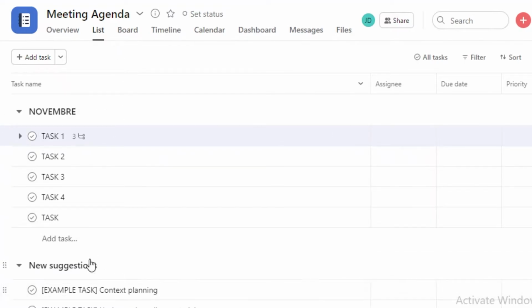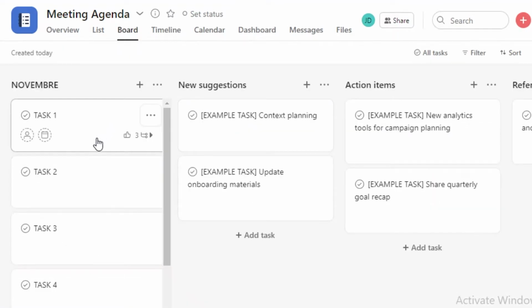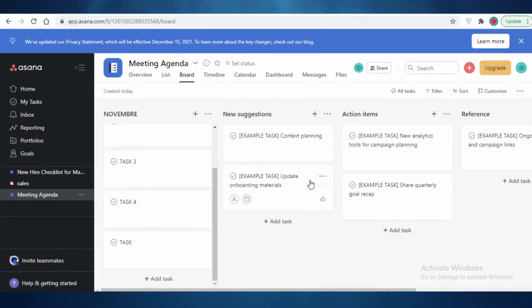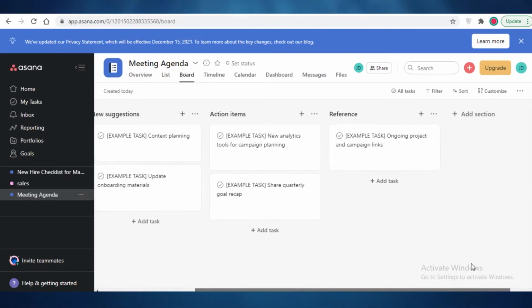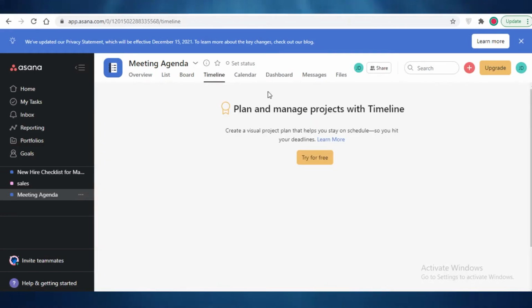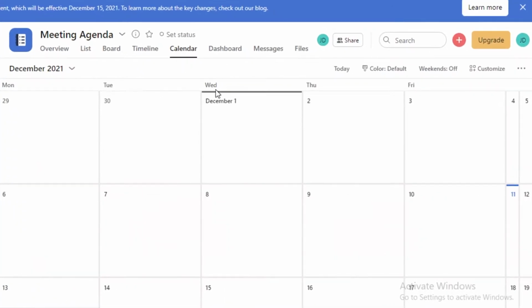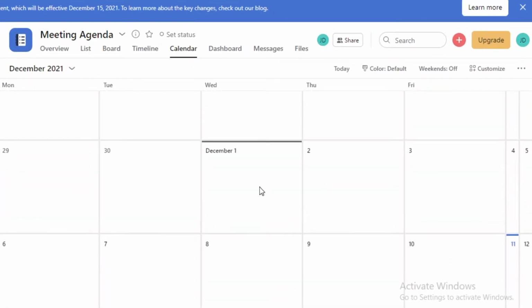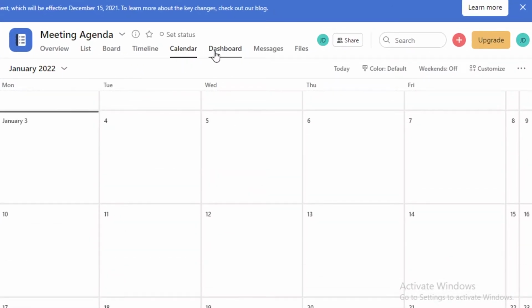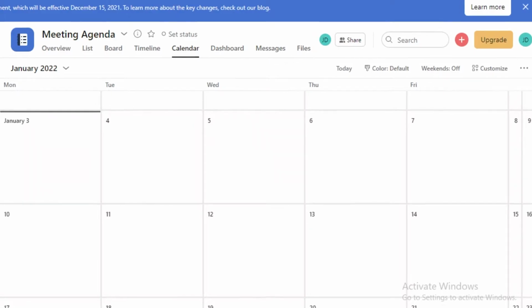So if you don't find this view nice, you can go on to board views as well. Now, on your board view, you're going to have like a Kanban view. Some project management tools call it Kanban, some call it a board view. Then you have a timeline view, but this is only available for the premium version of Asana. Then you also have a calendar view where you can see different tasks on the calendar. Then you have a basic dashboard, messages, and files view as well.